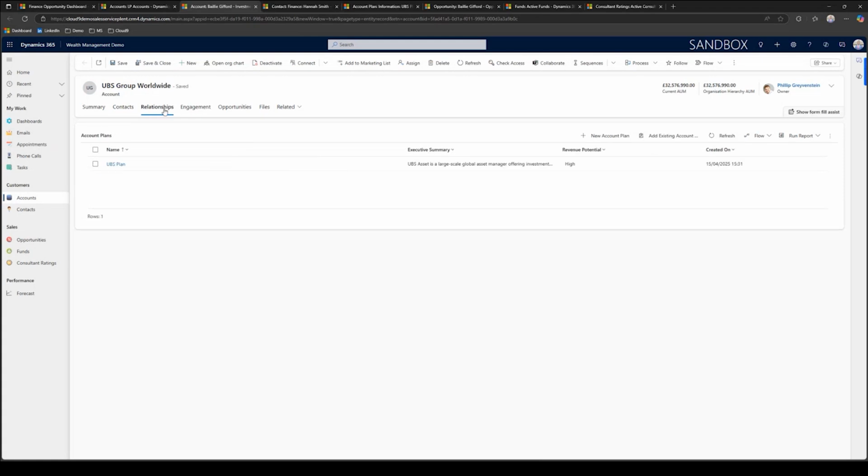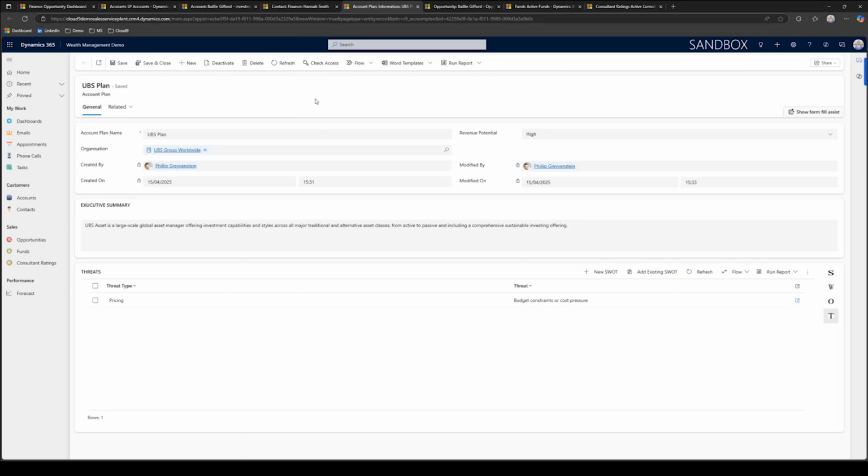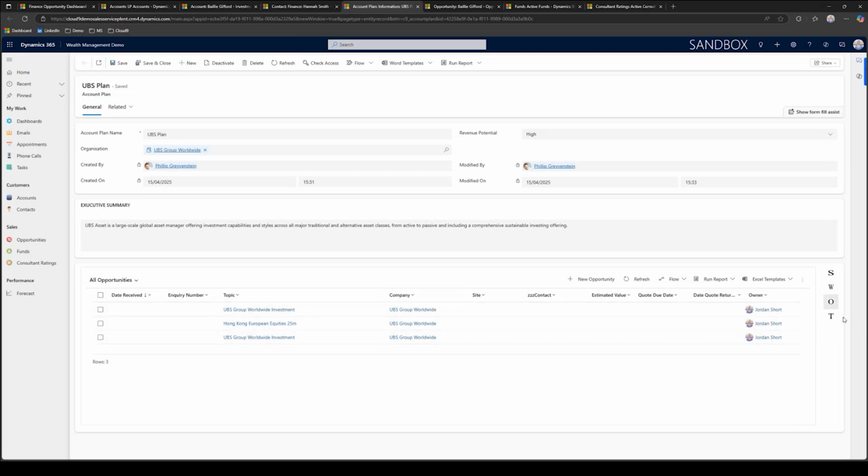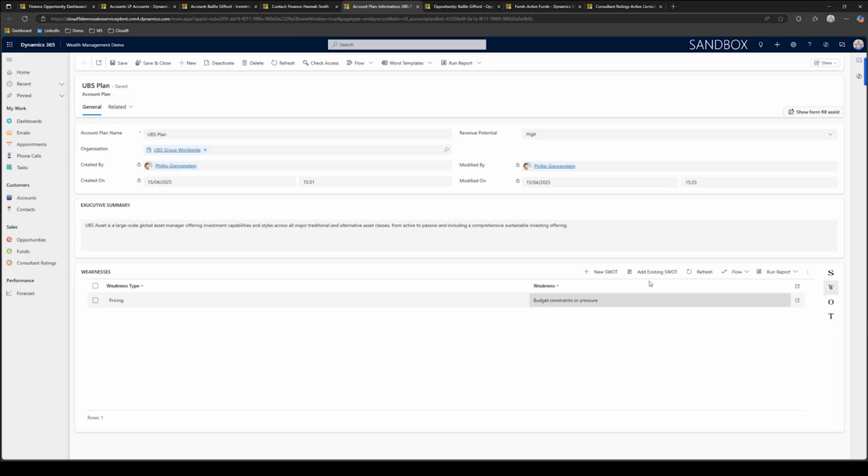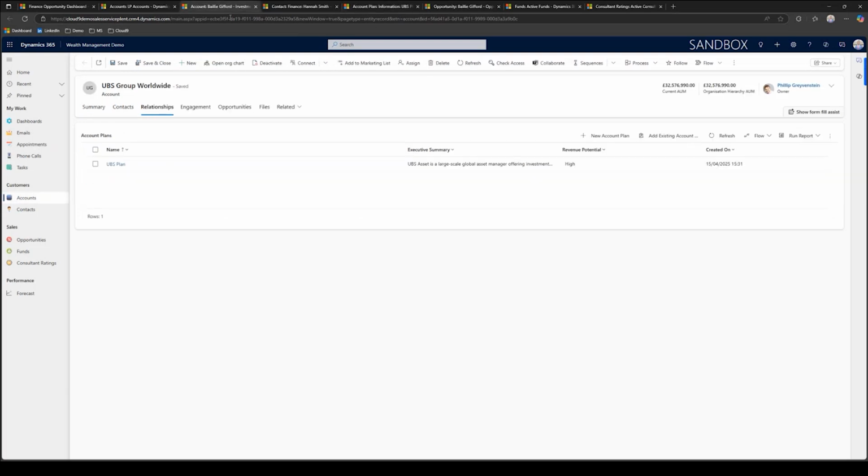We can then look at the relationship that we actually have with this account. And again, this is something that's heavily customizable to any organization. But to give you an example, we might have a specific account plan per organization and customer that we have within the system. So as an example, here's the UBS plan, which gives us the ability to review the SWOT analysis that we put together for UBS. So we can see the threats, the relationship that we have, the opportunities that we're currently working on with UBS, the weaknesses to our relationship, and the strengths, of course, as well. Again, entirely customizable to suit your business's requirements. Go back to the account.